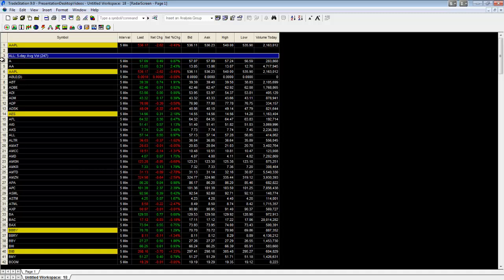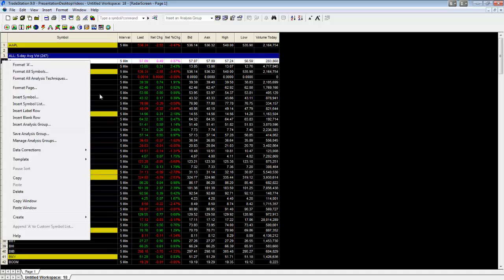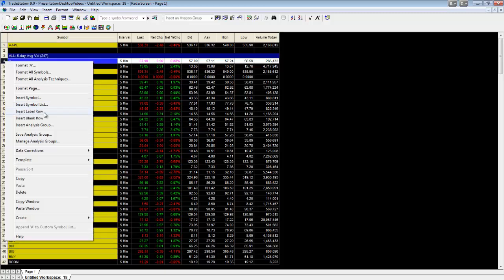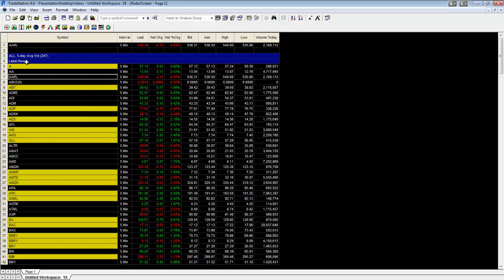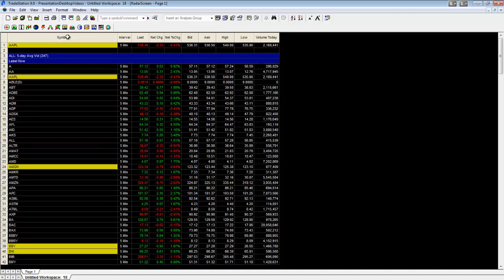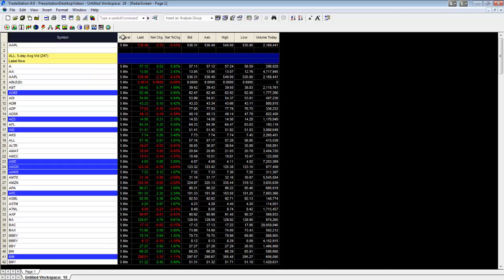And you can create your own header just by right-clicking on the row number and insert a label row. Create your own and just double click it to rename it. You can move these around, you can sort them, but just by double clicking.